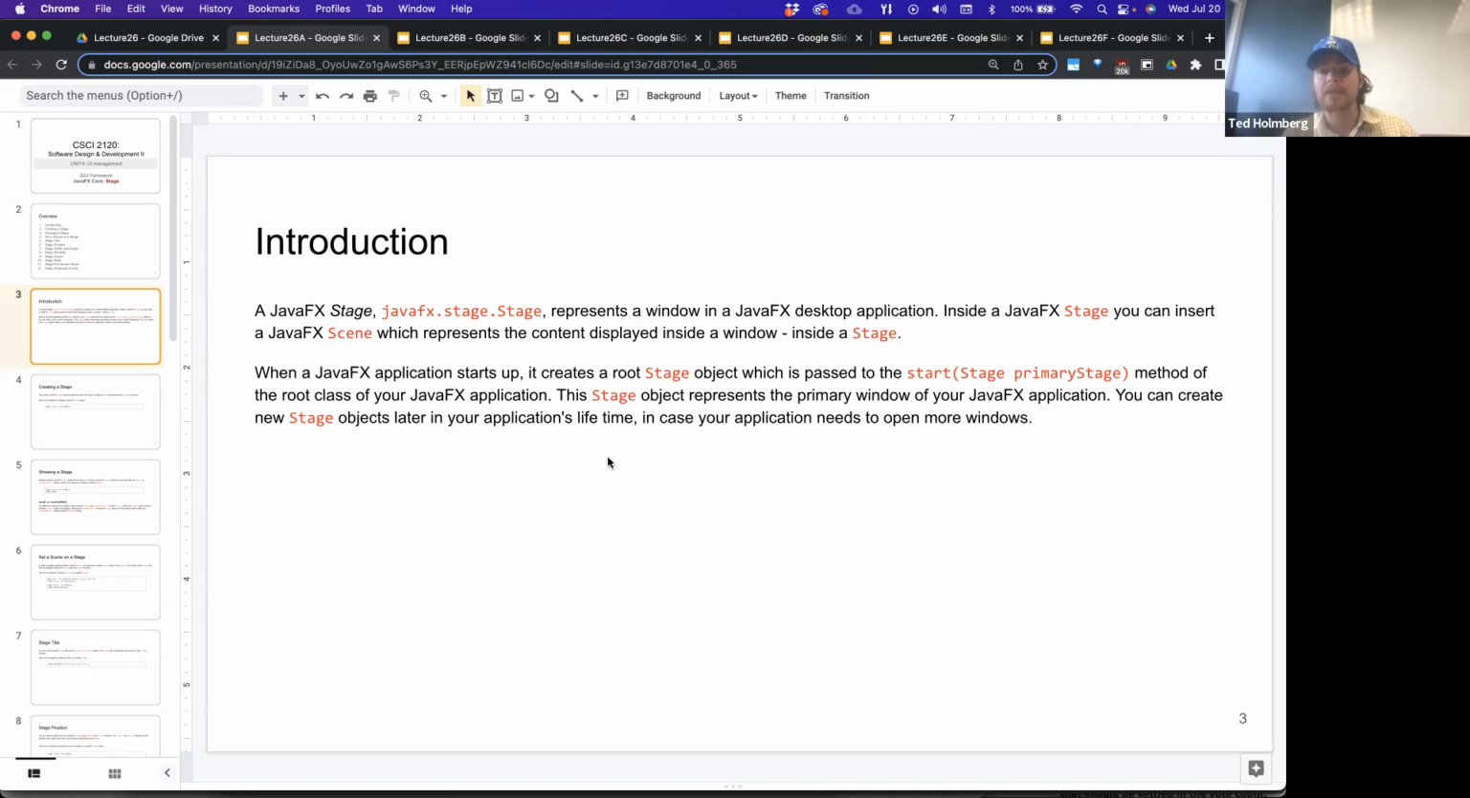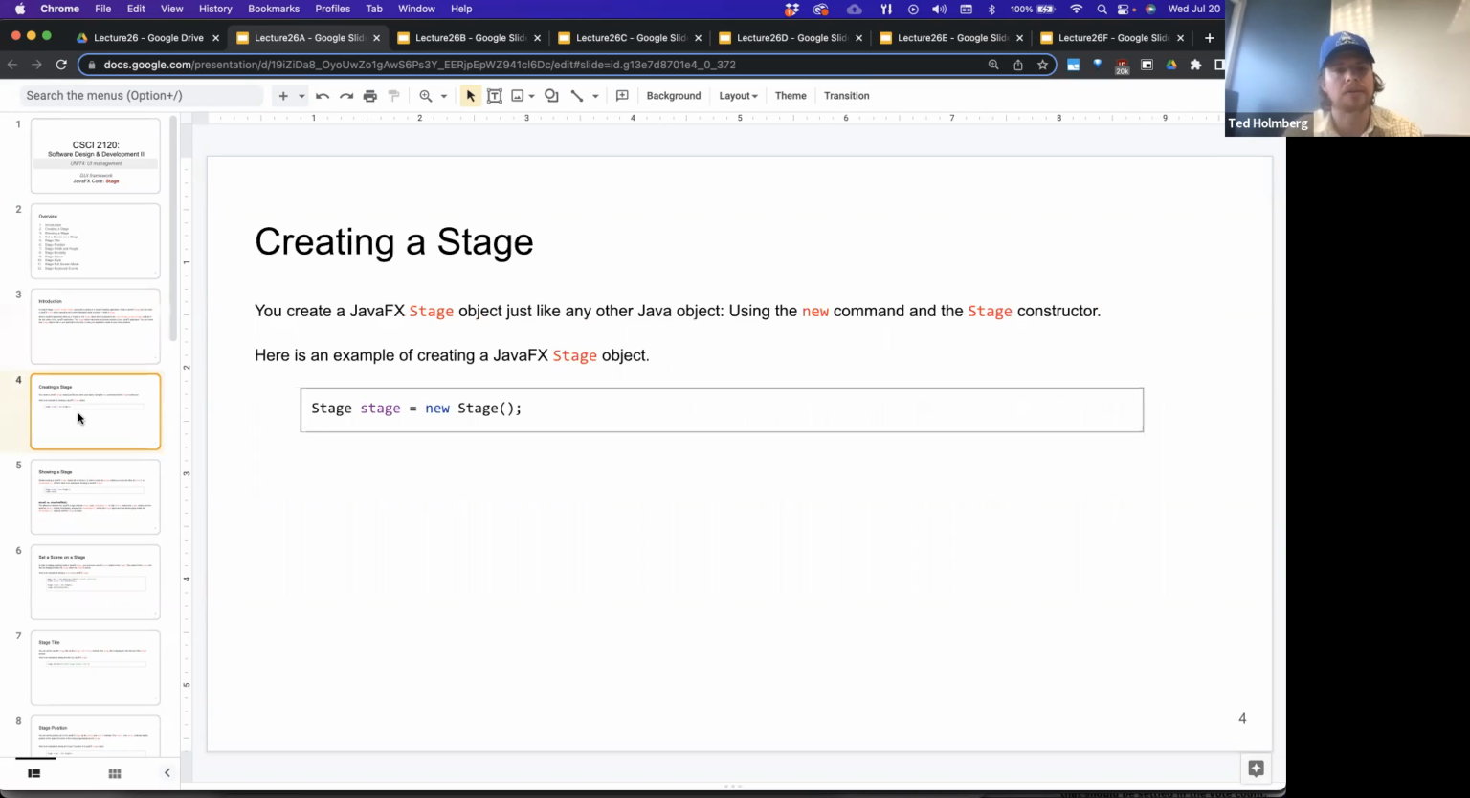We'll probably take a look at that, in case your application needs to open multiple windows. So let's see what it looks like just to create a stage. If you create a JavaFX stage object, just like any other Java object, you use the new keyword and the stage constructor. We have an example here, and it looks probably what you'd expect it to look like in Java, where we create a local variable of data type Stage, and then invoke its constructor.